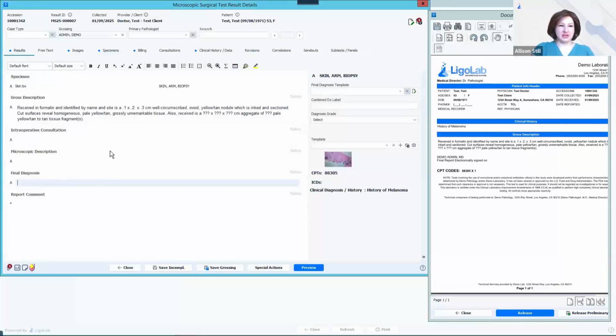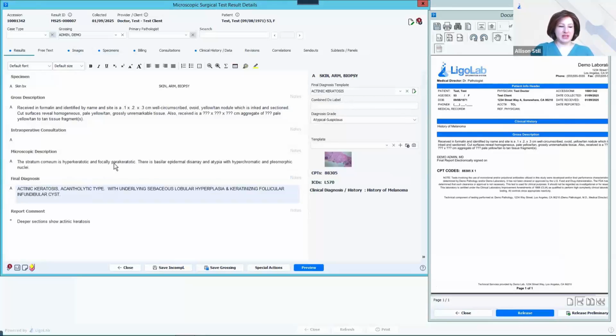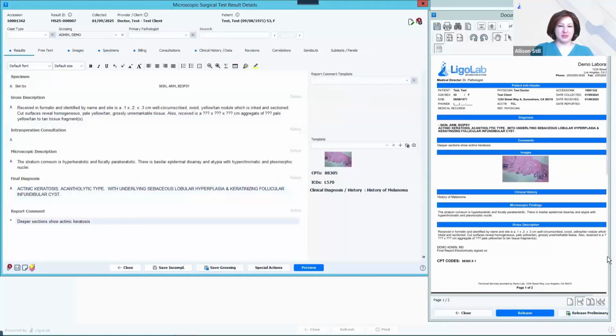Now, in the final diagnosis, I'm going to go ahead and type my macro. We can see a final diagnosis has appeared. Our report preview refreshed. We see all these new elements in addition to the image that we added. This final diagnosis macro also happened to have a linked report comment, a linked microscope description macro. We can see an ICD was added. So now our report is starting to look more complete.